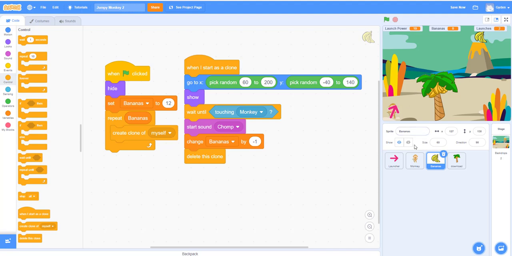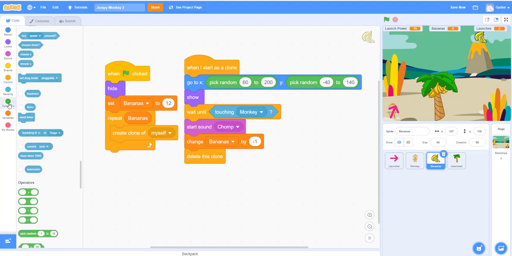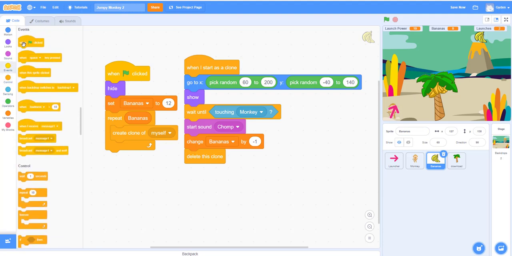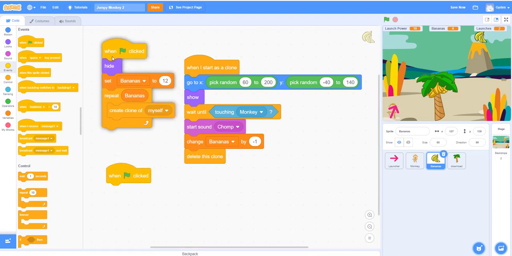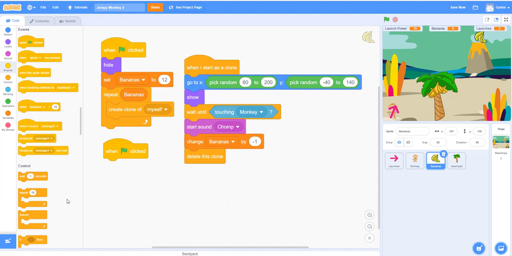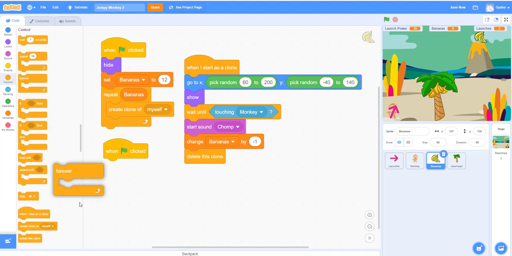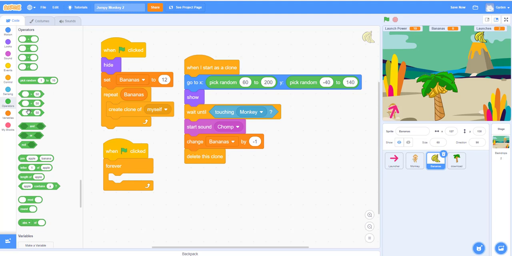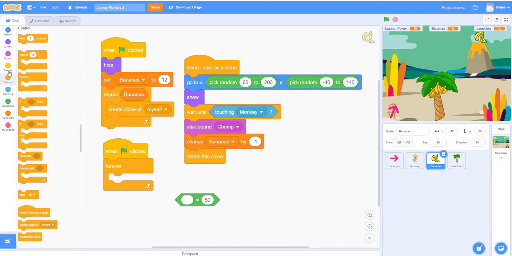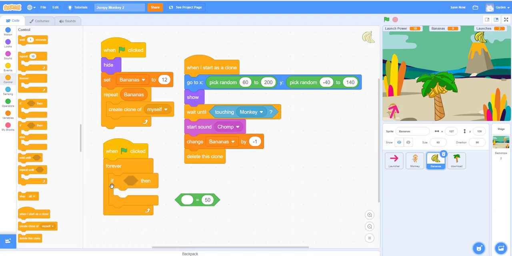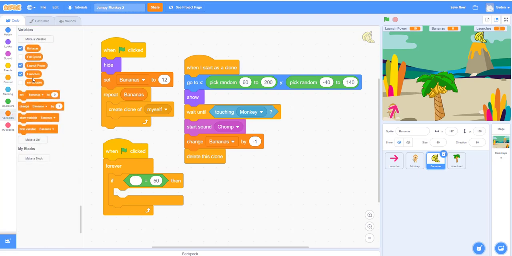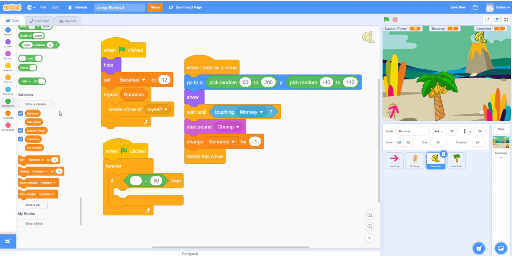Then we have to check. If we need to check another, we will have another start flag to check if the player catches all the bananas, then the game is over. So we have to do this, and then we can use a forever loop. Basically this loop will run all the time to check if there are any more bananas left. So we have to use an if statement inside the forever loop. We'll check for the banana, go back to variable, grab the variable banana, and say if the banana is equal to 0.